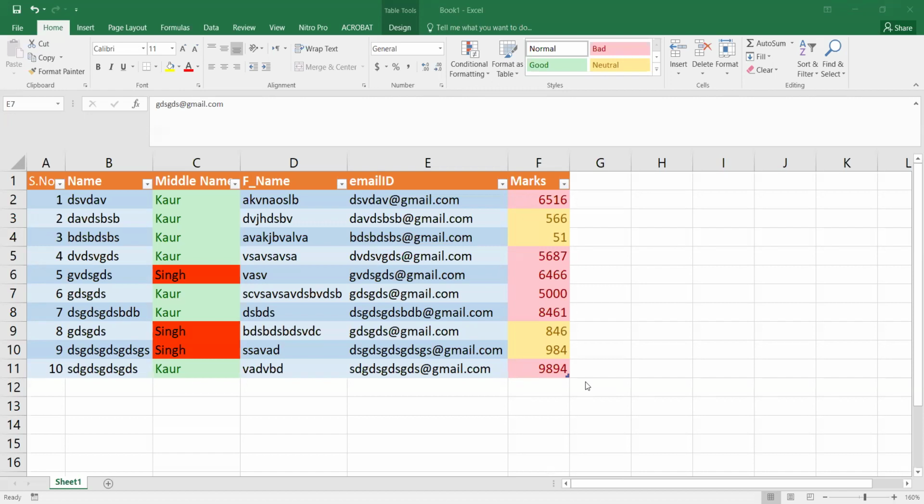Just try to implement this one. Okay, I've gone with two things. I've created a table, I've added the format of the table over here, and I've gone with the conditional formatting at this particular location. Next, we will go with sorting and filtering. But before that, just complete this one part.